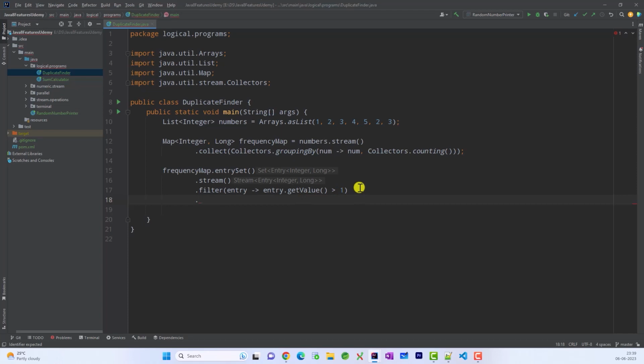Now till this point, what we have done is we have created an entrySet. Then we created a stream so that we can do all the stream operations. Now we want to filter. On what basis? When the value is going to be more than one, then we want to filter them.